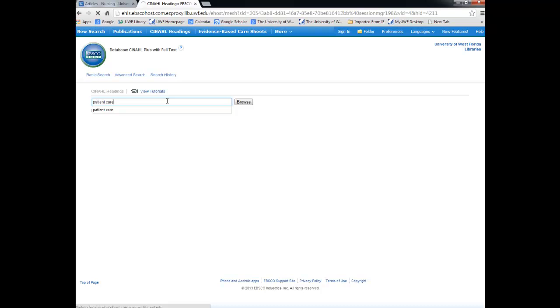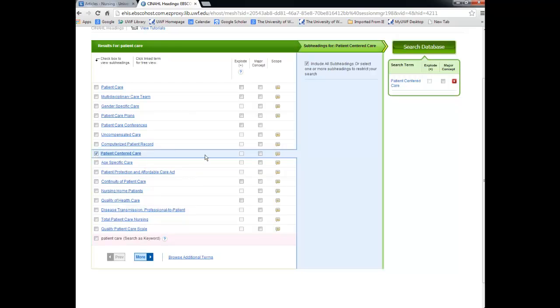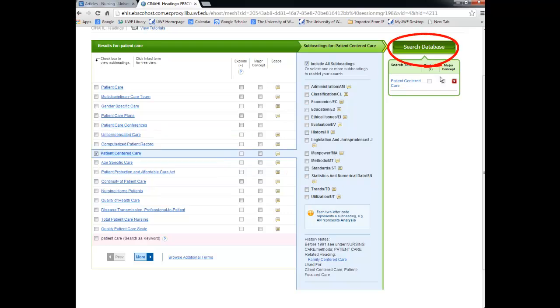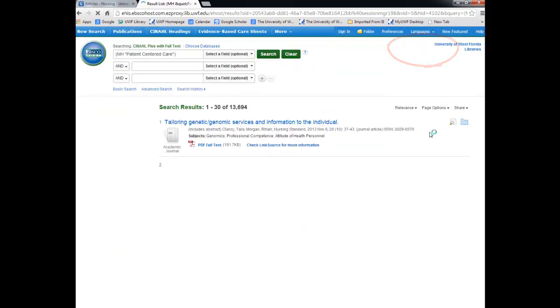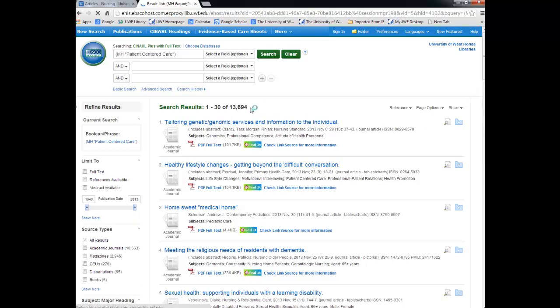Patient care leads to quite a few options. I like the sound of patient-centered care. If I'm not really sure what that is, I can certainly read the scope note, which tells me that it's care that's organized around the needs and priorities of the patient. That sounds good. If I add that to the database, I see that again I get a lot of results. However, it's only searching the patient-centered care. The myocardial infarction results are gone.